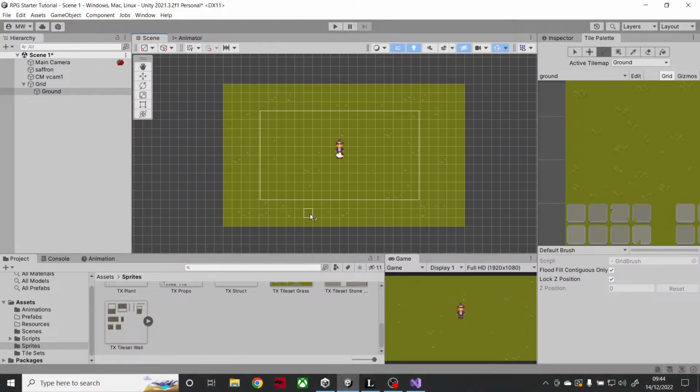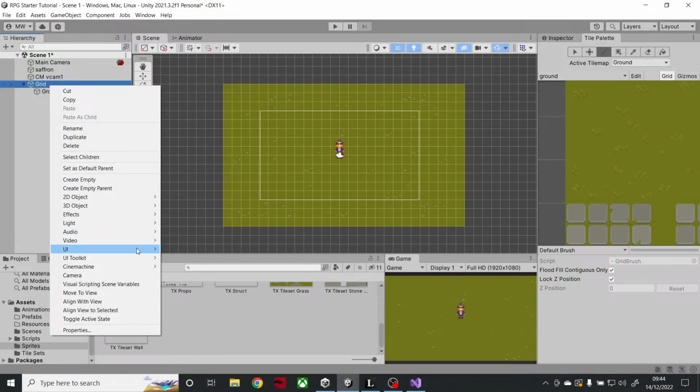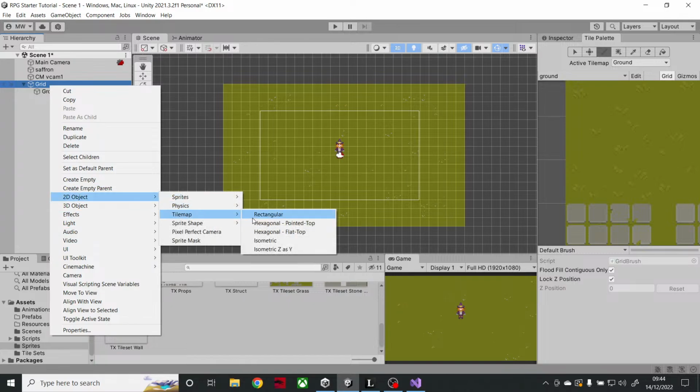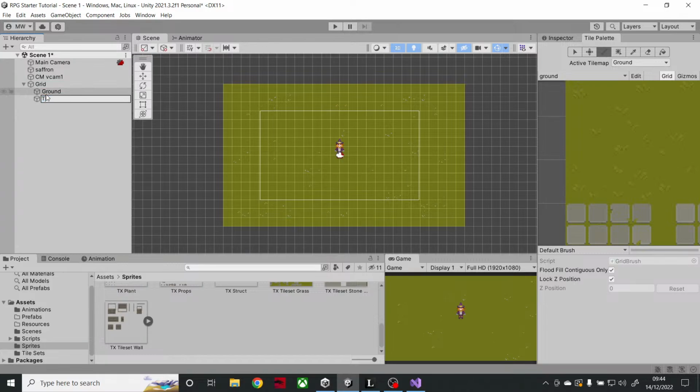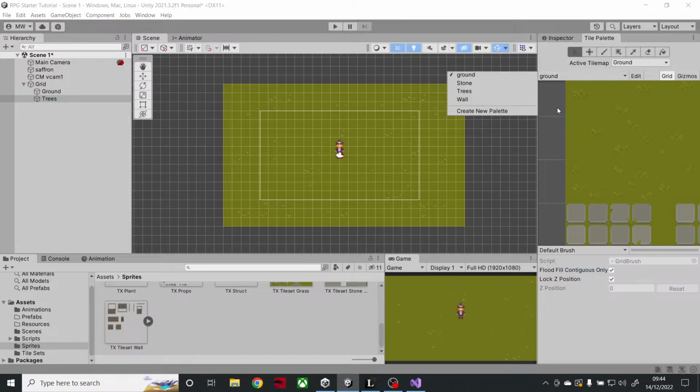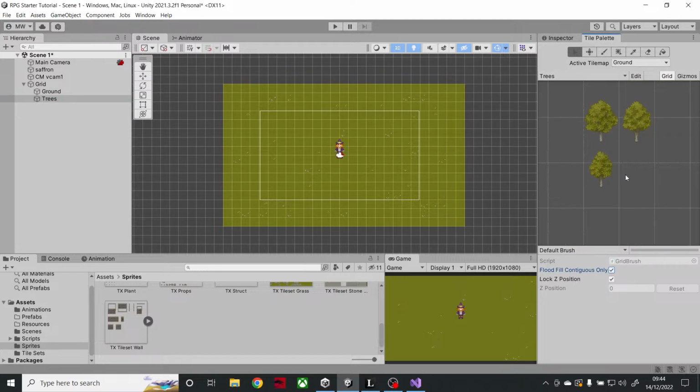Now let's add some trees. I'm going to say 3D object, tile map, and rectangular. And I'm going to call these trees. And let's go to our tree palette, and I can start painting with the trees.